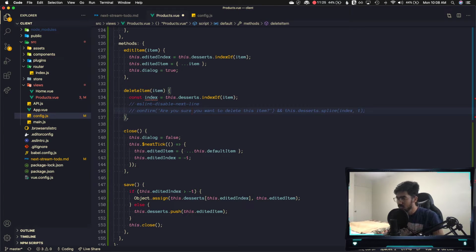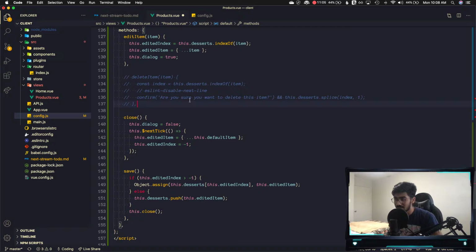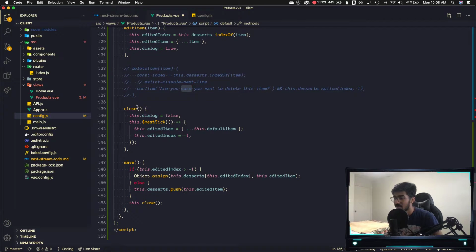Okay, yeah, let's disable this, because this line will just, let's disable everything. So the confirm will open an alert to the user, which is not the right way to do it, so that's why it's complaining, and let's just ignore it for now. Then we also have a close function which will close the dialog, and it will set edited item to default item and set the index to -1.